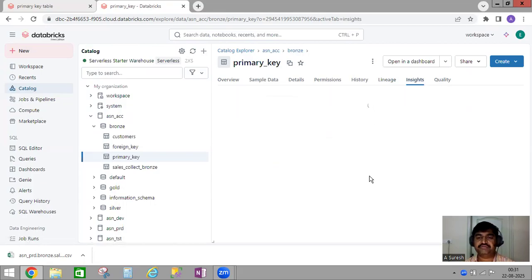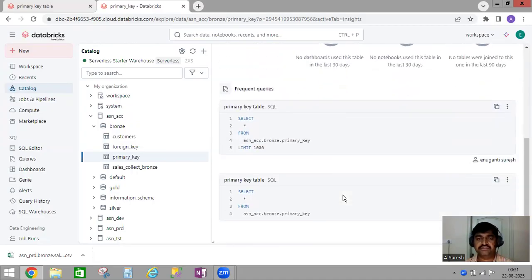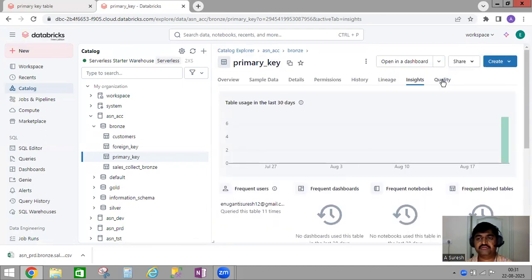And if you see insights, it shows the table usage in the last 30 days, and it's showing the frequent queries, that is, what queries we are using based on this table. And next, quality.